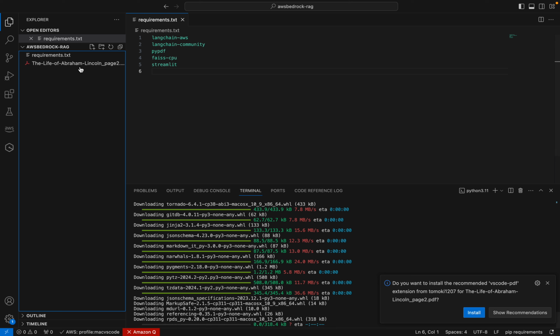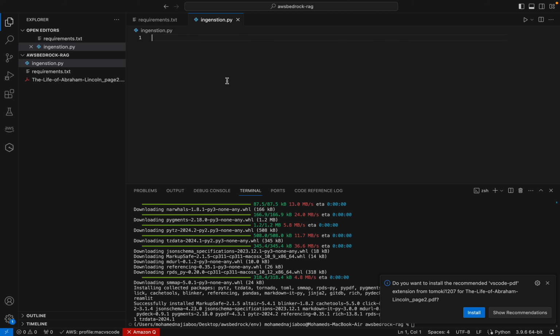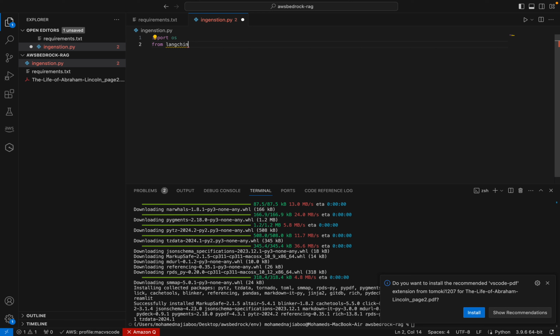Once that is done, we can create two files. One is ingestion.py. Here we can import a few things: we can import the operating system module, and we can import LangChain, and we can do all the ingestion activities here. So for that, let me import LangChain.